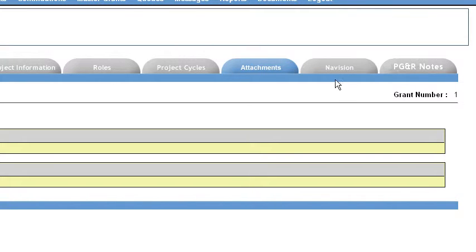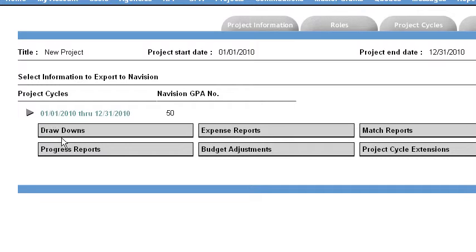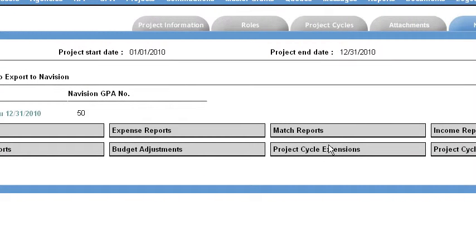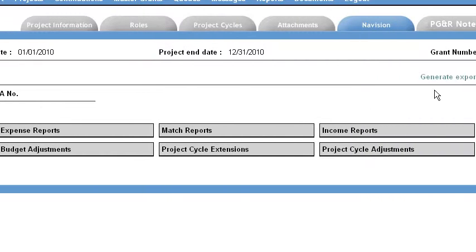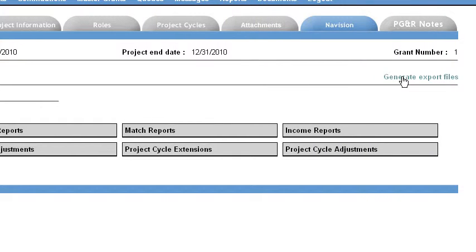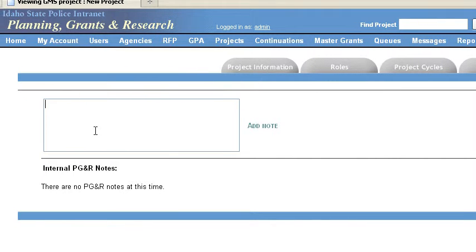The Navision tab allows you to drill down into project cycles and find reports that are exportable into Navision. So for example, if there was an expense report here, I could select it and click Generate Export Files to create an XML export file that could then be imported into Navision. PG&R Notes allows you to create private notes that only PG&R staff can view.